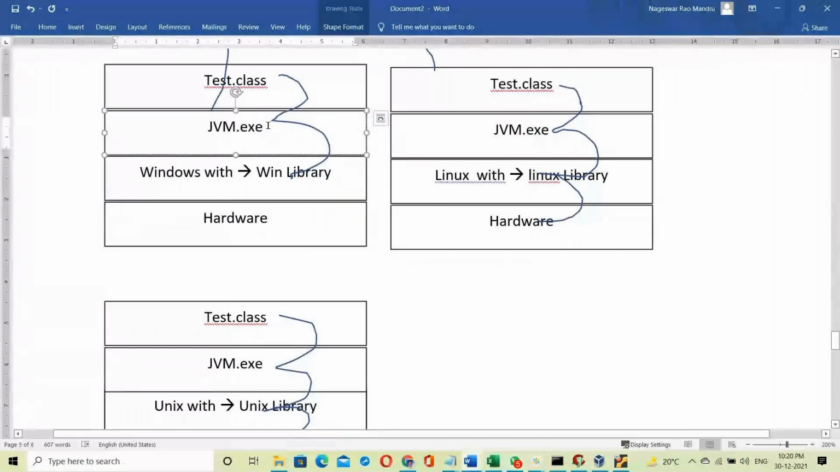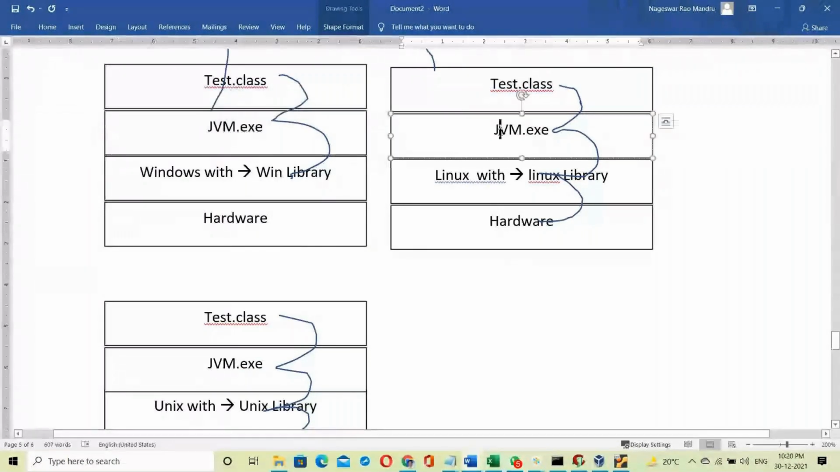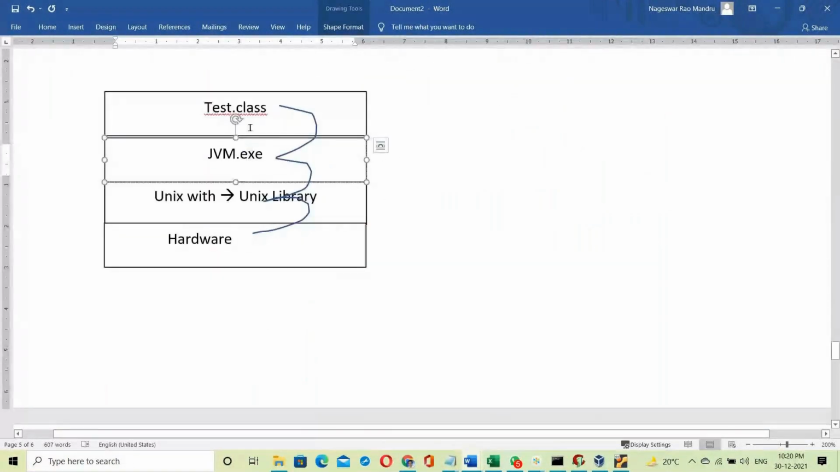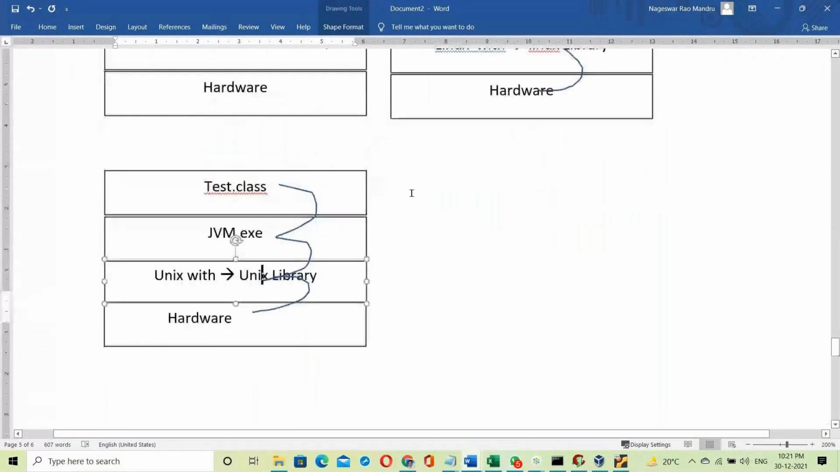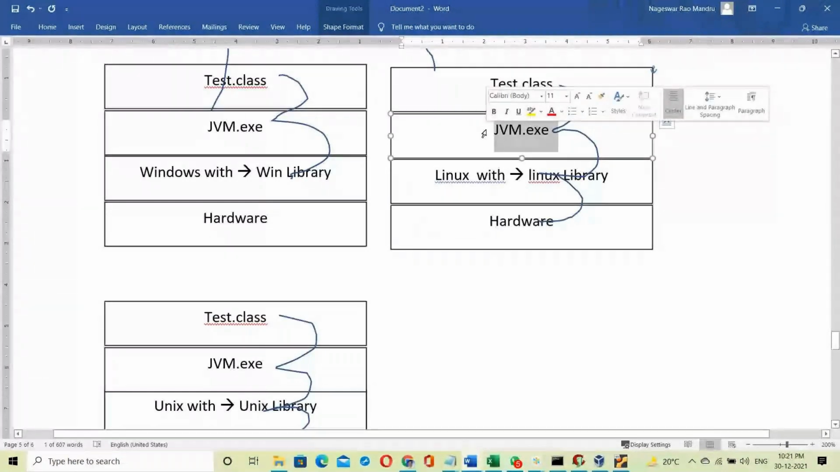So JVM is OS dependent. Sun developed a separate JVM for each operating system. The Windows JVM links with the Windows OS library. The Linux JVM links with the Linux OS library. The Unix JVM links tested.class to the Unix library. So JVM is an exe file, and JVM is OS dependent. Since JVM is OS dependent, JDK is also OS dependent.